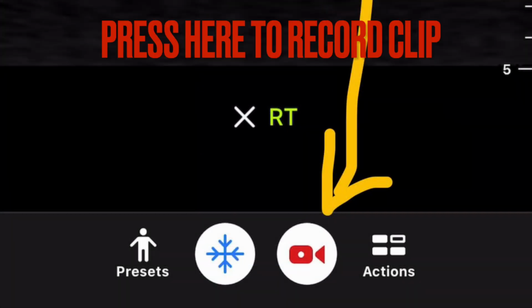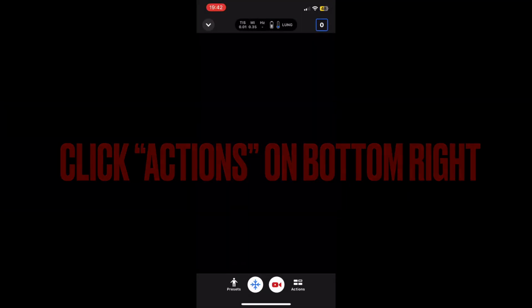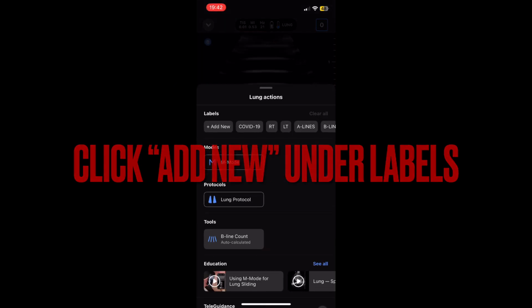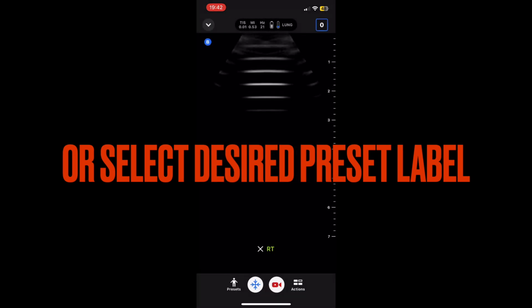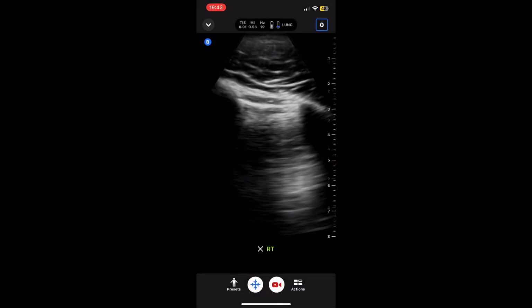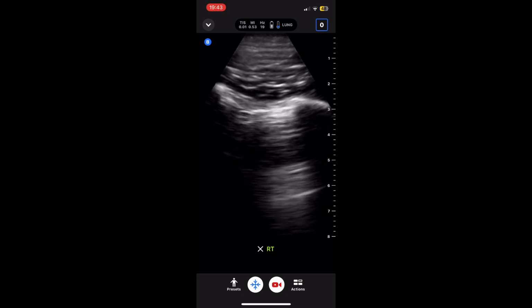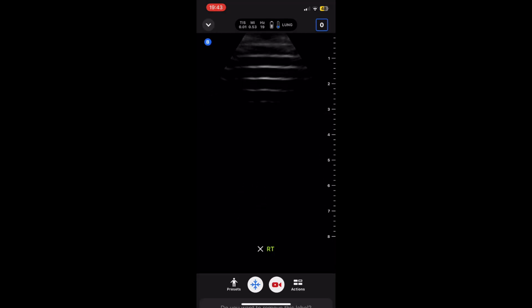After you have your preset, hit the video camera button to record a clip. When you click the Actions button on the bottom right, you're able to create labels. Some of the labels, depending on the preset that you're in, will be pre-generated. So in the lung preset, you'll have left and right. In the other presets that you're going to see later, you'll see other examples of pre-labeled selections to make labeling faster and easier.